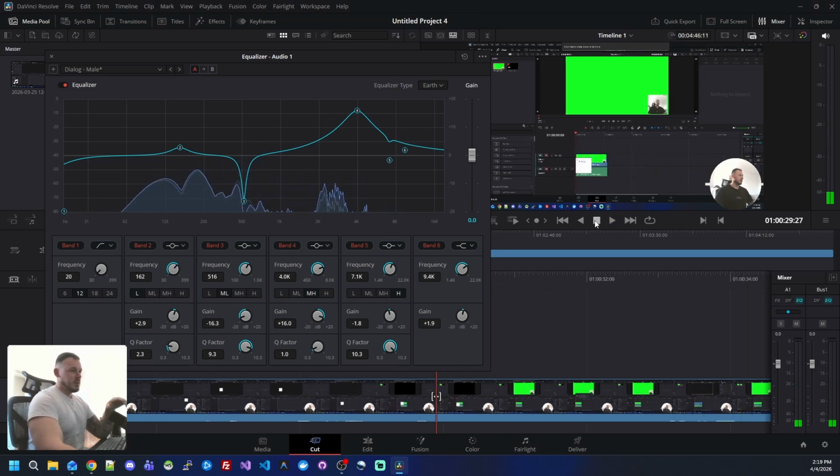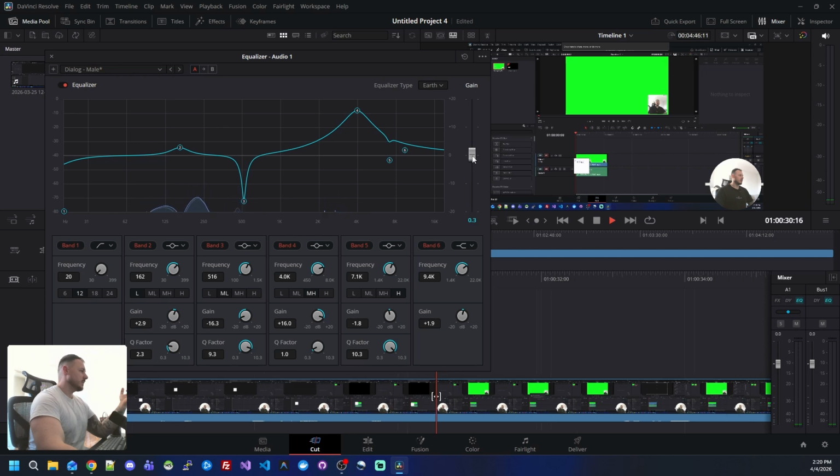Perfect. Now, depending on the microphone and the volume settings you had in your recording, you can also adjust the output from this gain. So let's start from 0 here. Play the video.